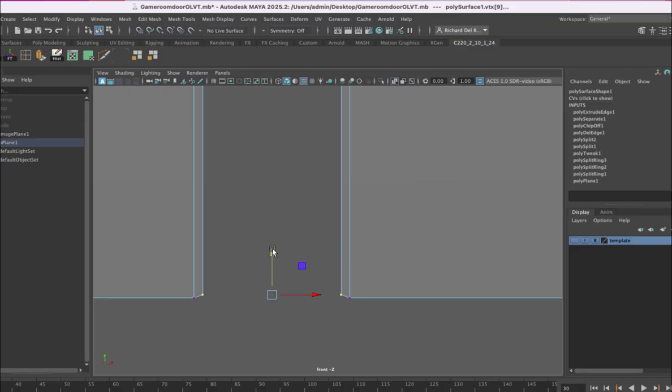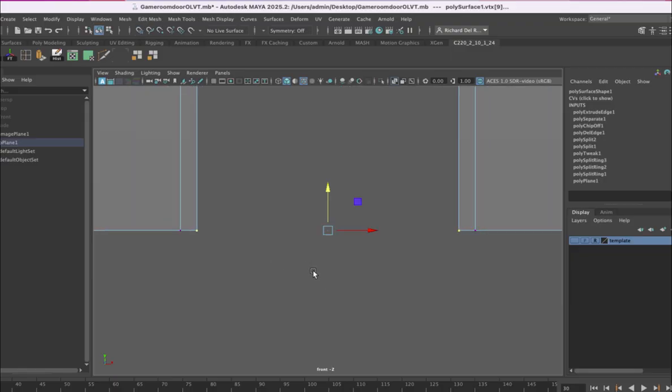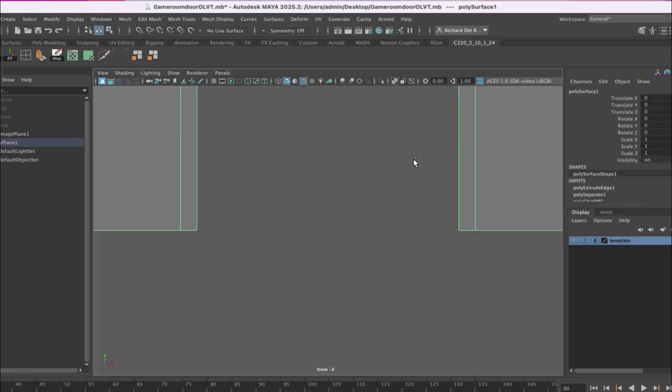pull that down. I'll hit F on the keyboard so I can zoom in and be a little bit more precise. That looks pretty good. Now I'm going to right click and go back to my object mode.